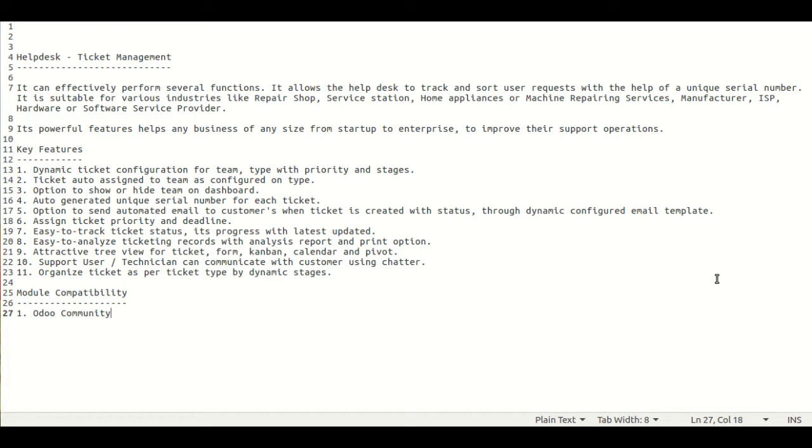Hello guys, in this video we will talk about our module, that is Helpdesk ticket management. Basically, Helpdesk management will be used to fulfill customer complaints, to provide them better service and for organizational growth, to provide different kinds of satisfactory feedback.